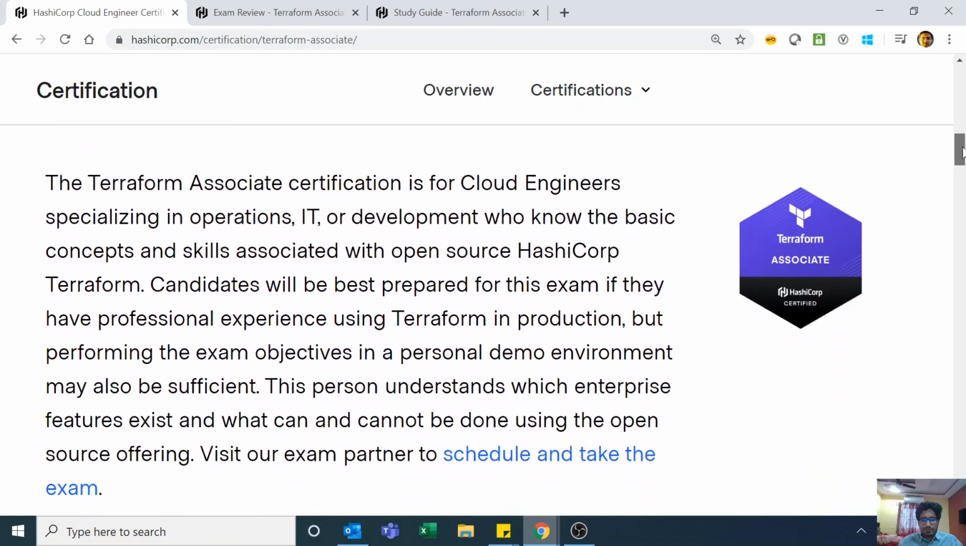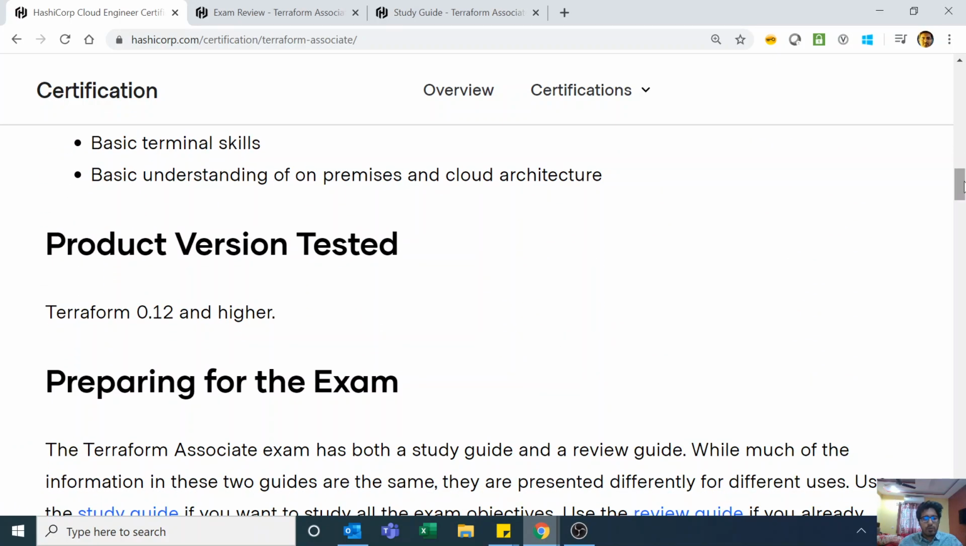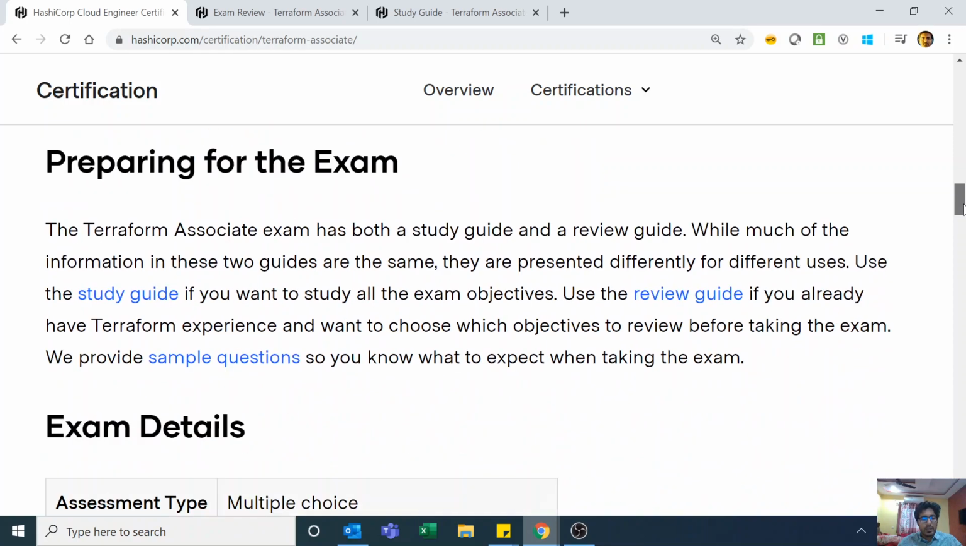Now the basic thing you have to know is that it is tested on Terraform 0.12. Some of us might have been using Terraform 0.11, and there are a lot of new things in Terraform 0.12, like for_each and stuff like that. So be pretty sure that there will be questions which test whether you have used Terraform 0.12 or not.